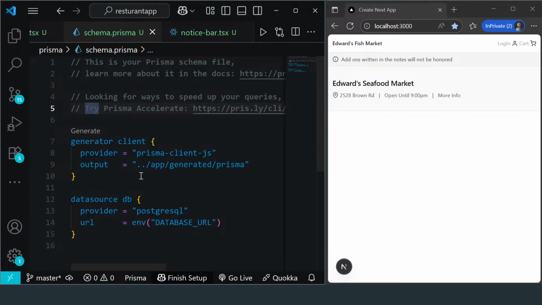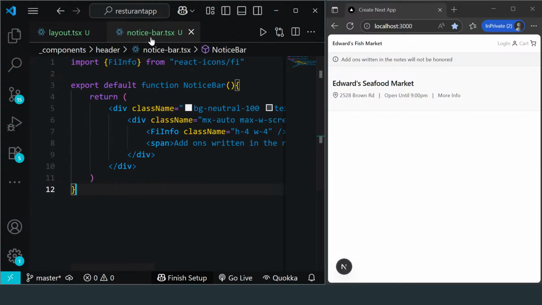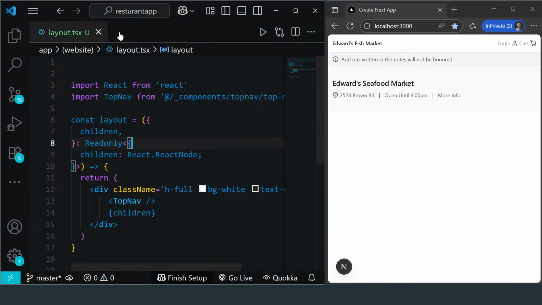And in this, we have the data source database, which is going to be Postgres. We're going to keep that as it is. The URL, the .env database URL, we're going to need to add that in just a moment. And we actually can remove this output. We don't need that. So I'll just remove it and click Save. We can close out some of these additional tabs for right now.